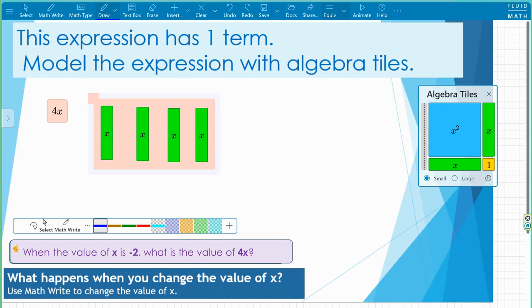Notice that the 4x written and the modeled 4x are now color-coded the same, showing that they are equivalent. X's in this case could represent something tangible like cookies or temperature, or really anything in your physical world. To make X mean something, let's assign a value to it. Let's say -2. Clicking on my MathWrite tool, I'm going to write x equals -2.